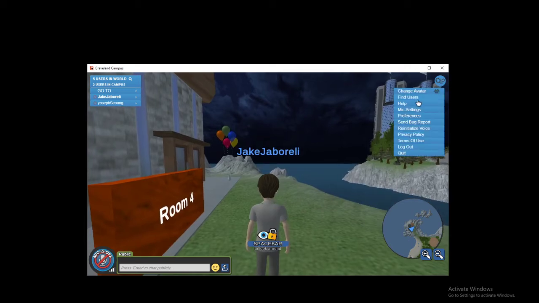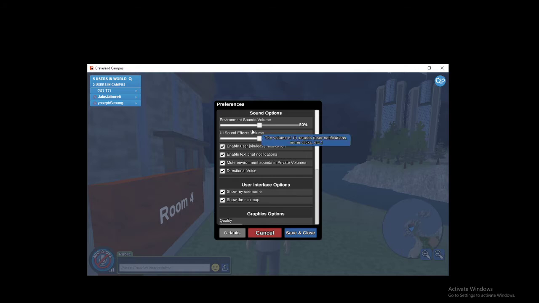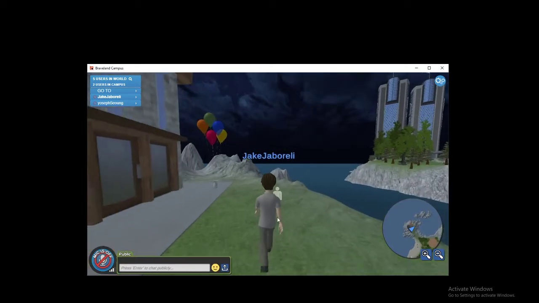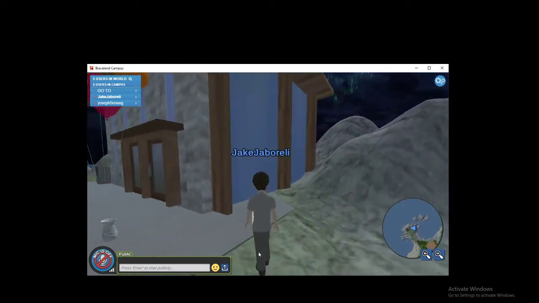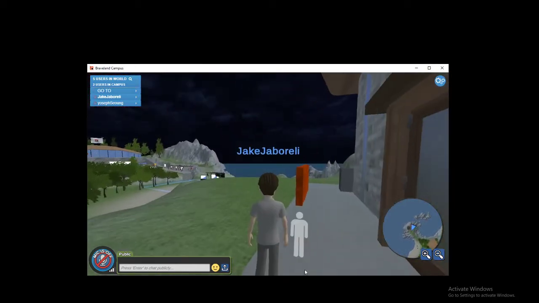You can turn off the audio if you're not into having all these. Let's do this here. Mic preferences, so you can actually go in and turn the audio effects off. You don't want to hear the birds chirping and the water swirling, all the stuff in the background going. You can totally kill that if you don't want that noise.